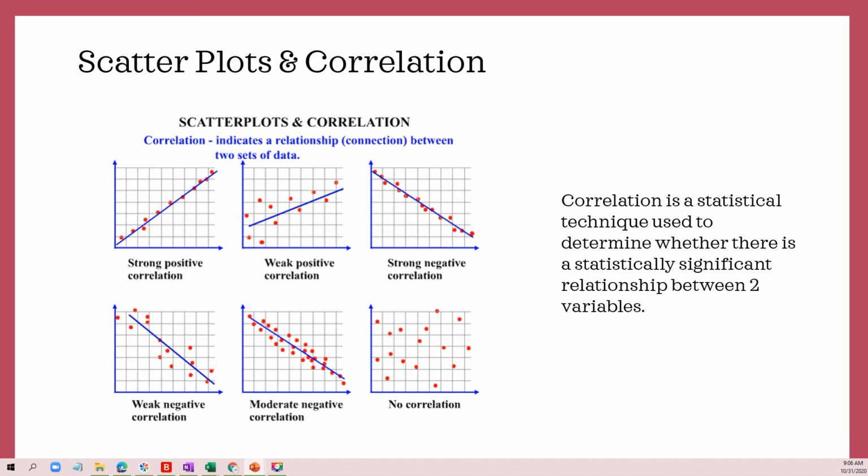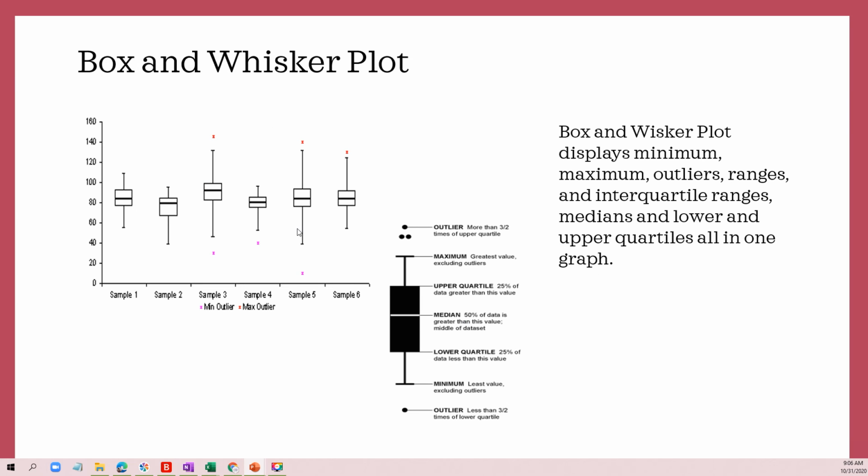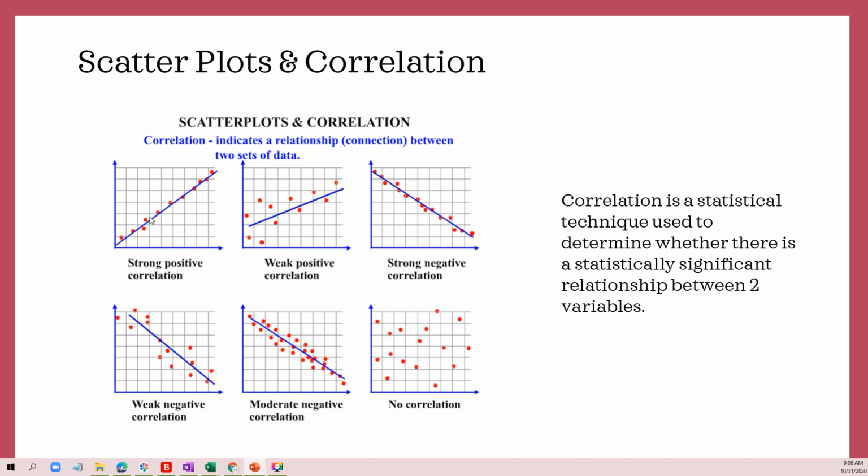Another way of describing your data is a scatter plot. Scatter plot and correlation. So correlation is a statistical technique used to determine whether there is a significant relationship between two variables, your x and your y axis. So if you're changing your independent variable and you're measuring your dependent variable, you can show the relationship of those by creating scatter graphs, and you can see whether there's a strong correlation, where they have an alignment along the line, or a weak correlation, but they still have some correlation, and whether it's positive going up or negative going down.